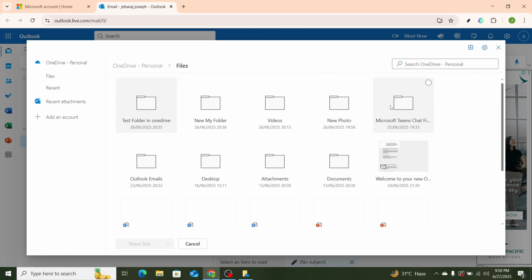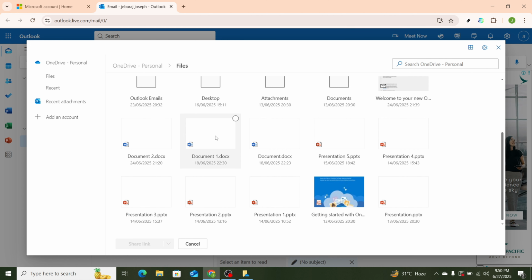This action will redirect you to your OneDrive files, allowing you to choose the document or file you want to attach. Take your time to browse through your OneDrive storage, and once you find the file you're looking for, simply click on it. After you've selected your file, you'll notice a drop-down symbol next to it. Click on this drop-down to reveal further options.